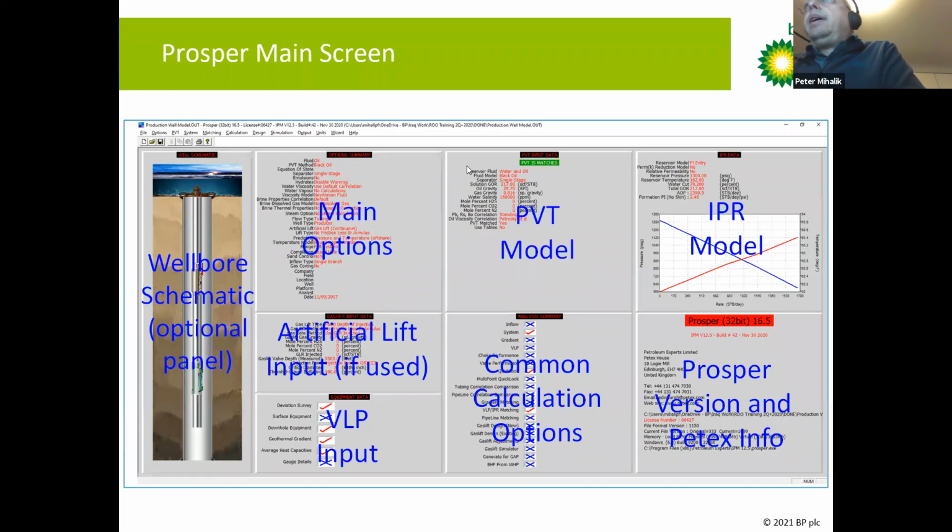In the bottom in the middle is just easy access to various common calculation options, although there are more available to you from the drop downs at the top. And the bottom right tells you about the version of Prosper that you're using, the contact details for Petroleum Experts, telephone numbers and that kind of stuff.